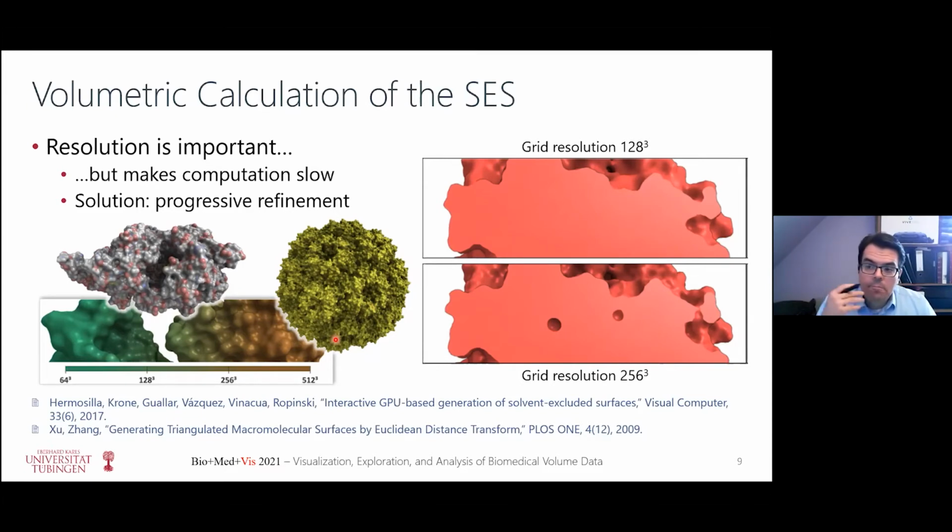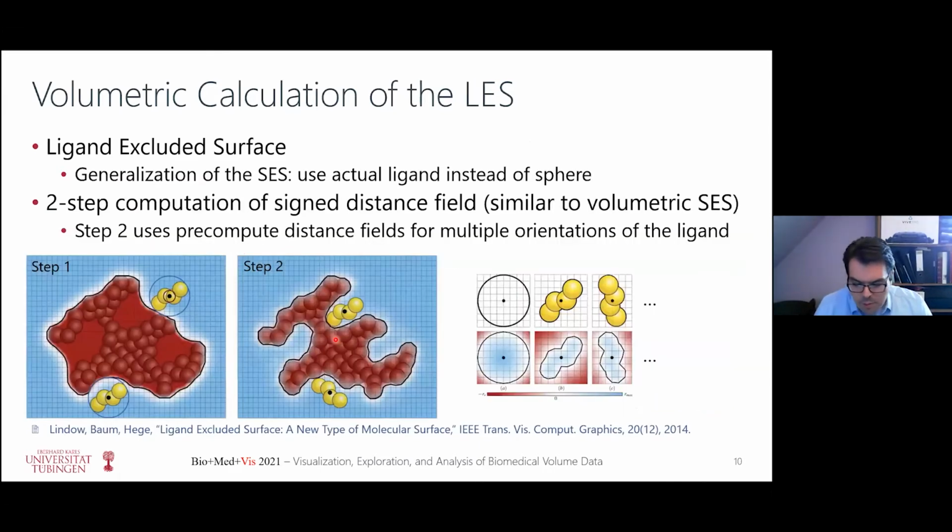But again, the solvent excluded surface is just based on a sphere. So it's not really the exact shape of a ligand that might attach here, it's just a sphere that approximates this. So the ligand excluded surface, the second type of molecular surface that I want to talk briefly about here, actually takes the shape of this ligand into account. So we use an actual ligand instead of just one sphere.